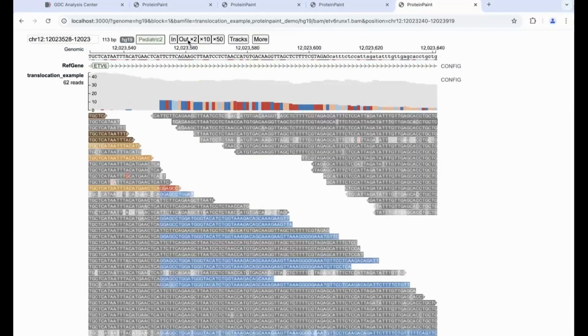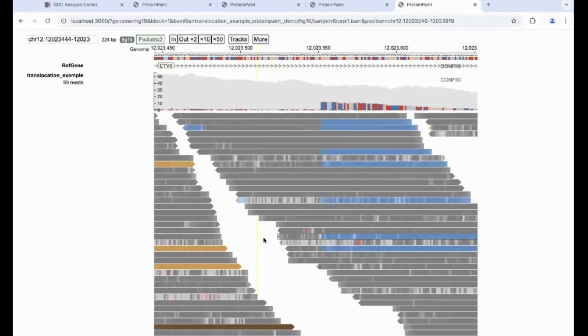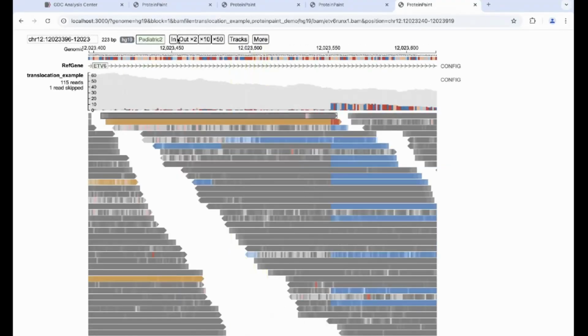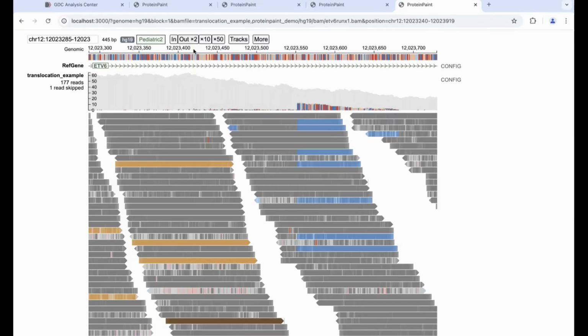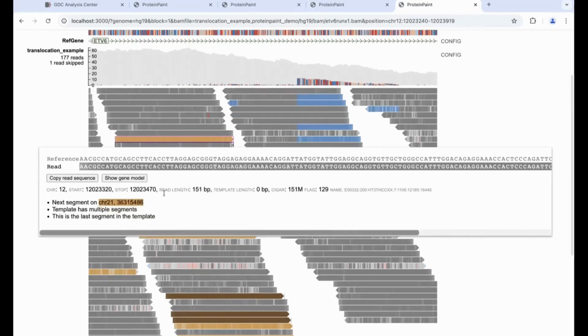Let me zoom out. Zoom out again. And the reads in orange are discordant reads with a mate mapped to a different chromosome. If we click on one of these orange reads, we can see that its mate is mapped to chromosome 21, where the gene RUNX1 is.